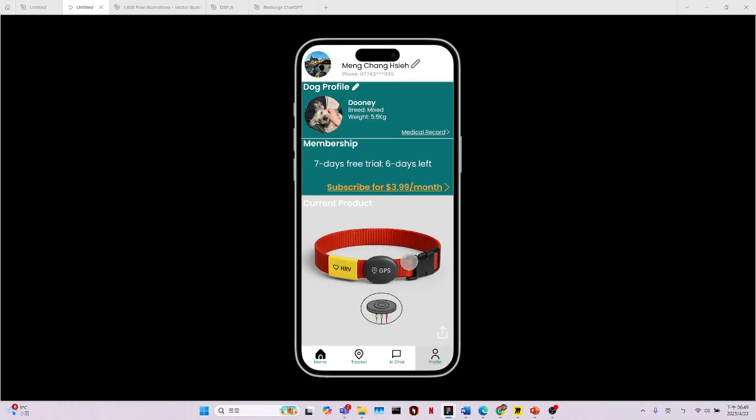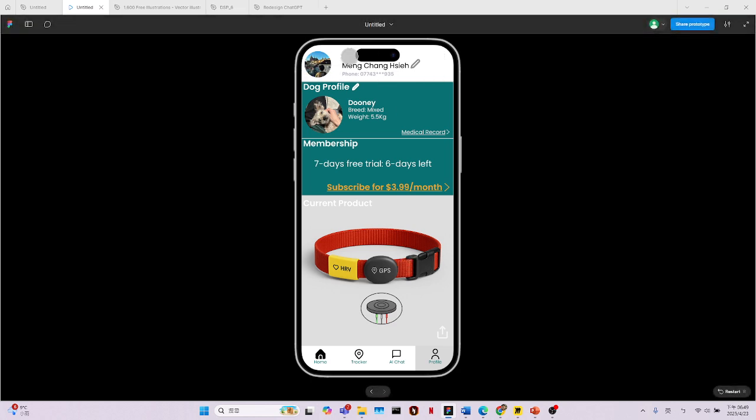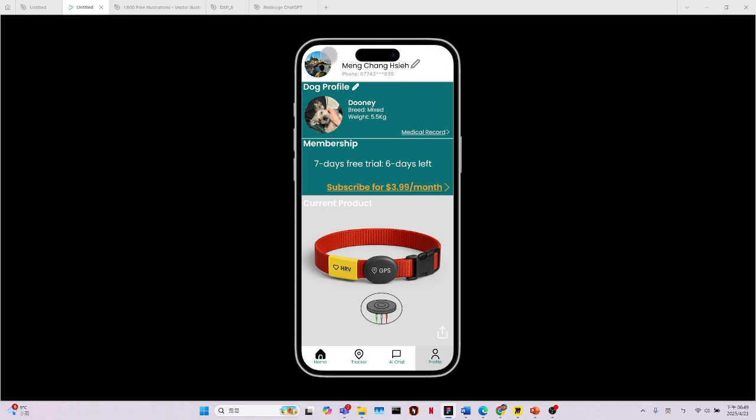And right here is the profile page. So you could see from the top of here is the user's profile, and down here is the dog profile. You could also change it any time if you click on the pen icon right here. And here's the dog profile. You could see the dog's name is Dooney, and the breed is mixed. And you can also record its weight.